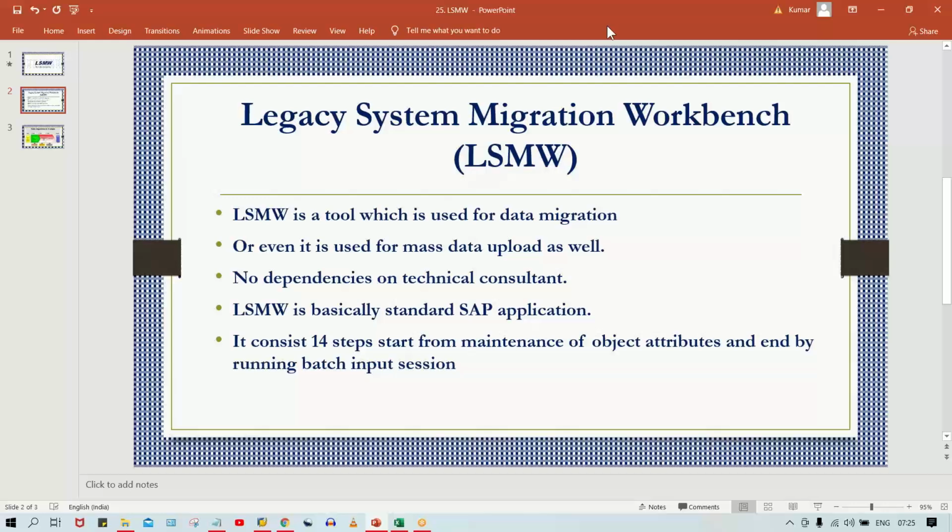In LSMW now we don't have any dependencies on a technical consultant, and the functional consultant will do the entire activity independently. LSMW is basically a standard SAP application, guys. It is delivered along with SAP. Once the server is set up by the basis team, LSMW will be there along with the server itself. It is delivered by SAP, so it will be inside SAP itself, guys.